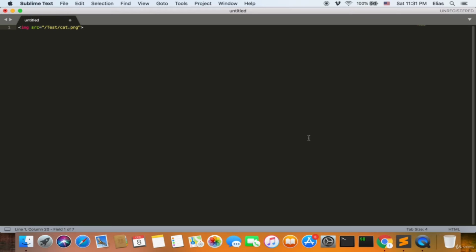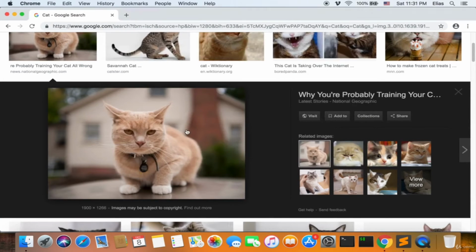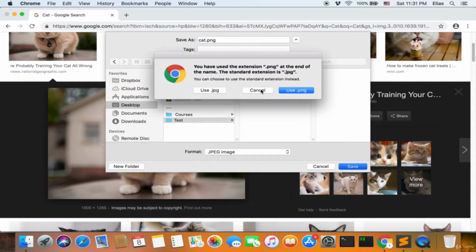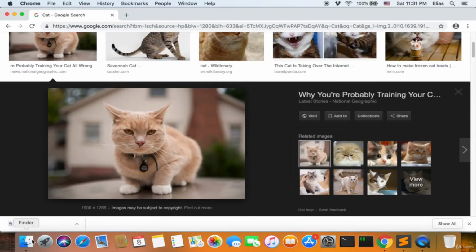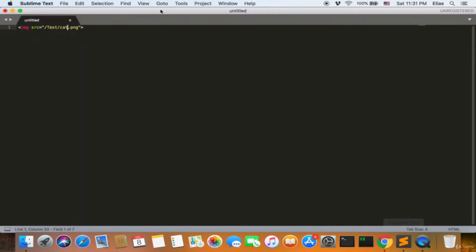If, for example, I want to get a picture of a cat and it's saved locally, let's just explain how the process works. You go and get the picture. You do save image as, and you go with desktop, and that'll be a test cat.png. Oh, it's JPG, so we can change this one to JPG, and it's saved. So here it is, cat.jpg, and we rename it.